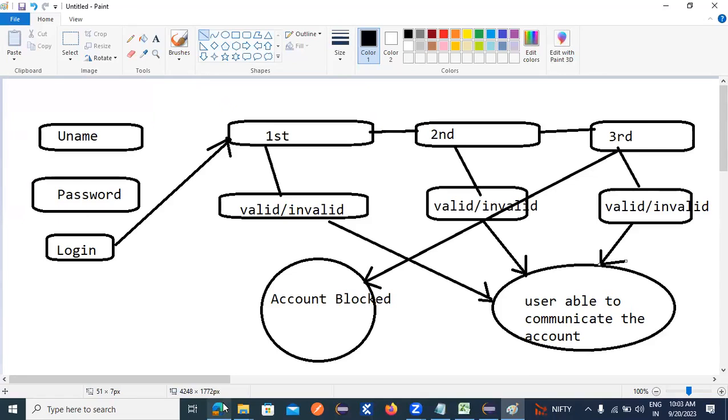Online and offline. The first attempt is valid, the user is able to communicate. The first attempt is invalid, the user moves to the second attempt. The second attempt is valid, the user is able to communicate. The second attempt is invalid, the user enters the third attempt. The third attempt is valid, the user is able to communicate. The third attempt is invalid, we get an error message: your account was blocked. Clear? Yeah. The next one, decision table.